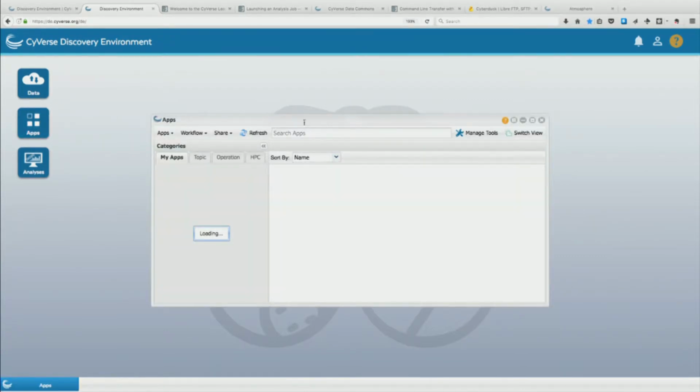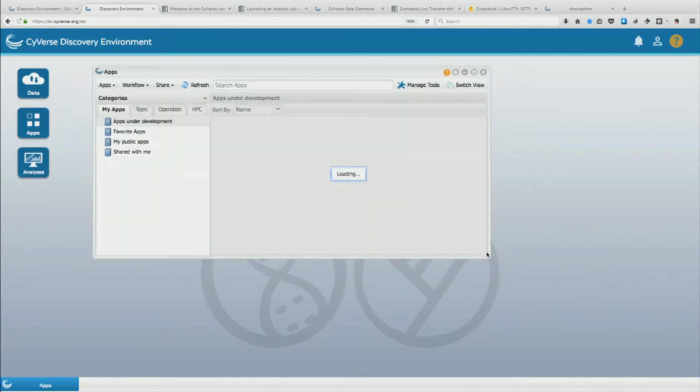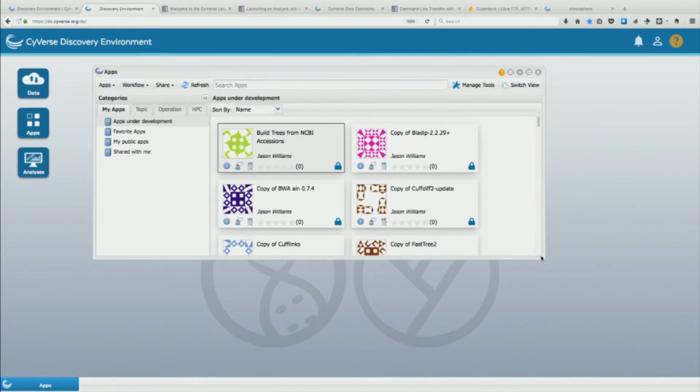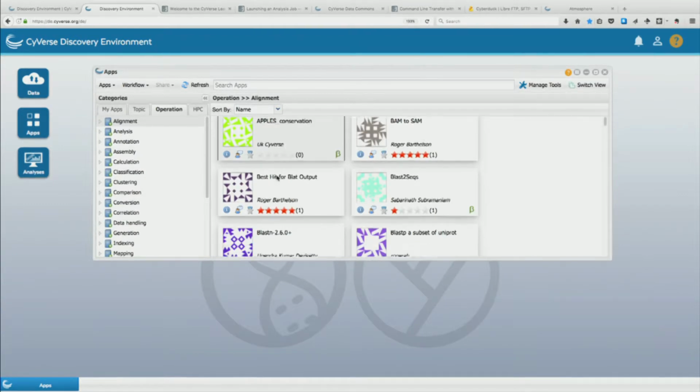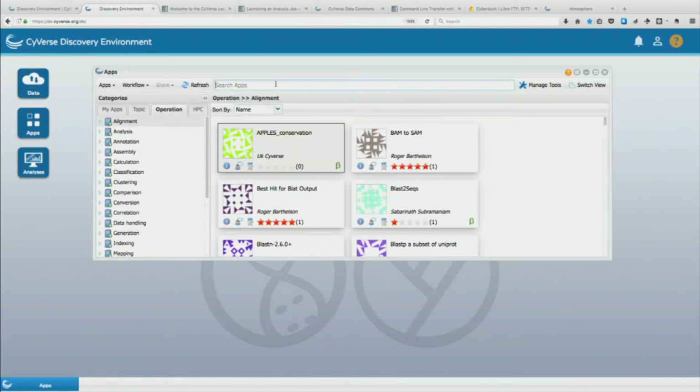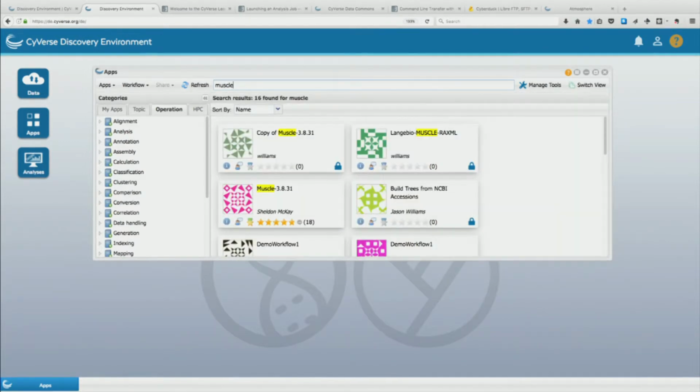So to launch a job or to use an application, I'll go ahead and click on Apps. And get a list of apps, applications that are available in the discovery environment. If I click on topic or operation, there's some sorting. So if I click on alignment, I could see applications that are related to that. I'm going to go ahead and search apps for muscle. And in this case, I'm going to use this muscle version 3.8.31.